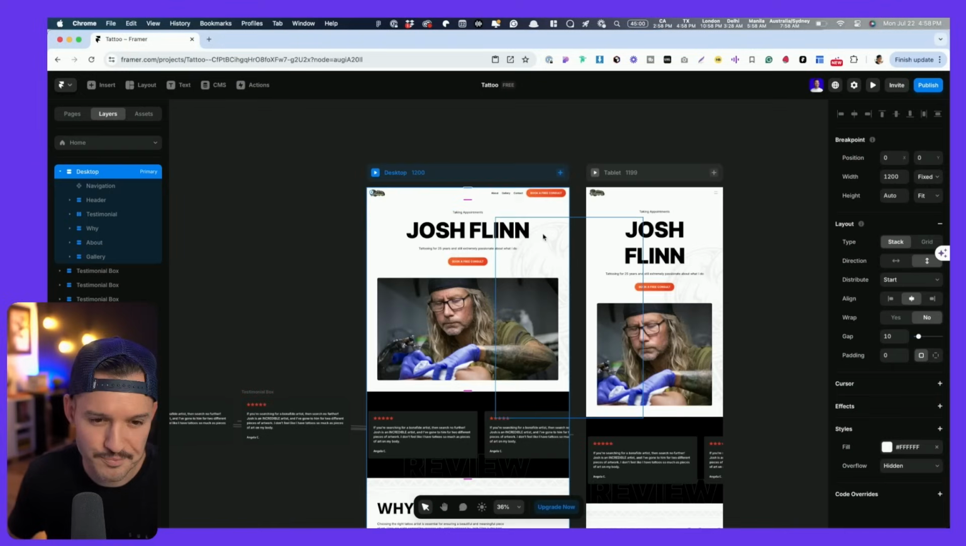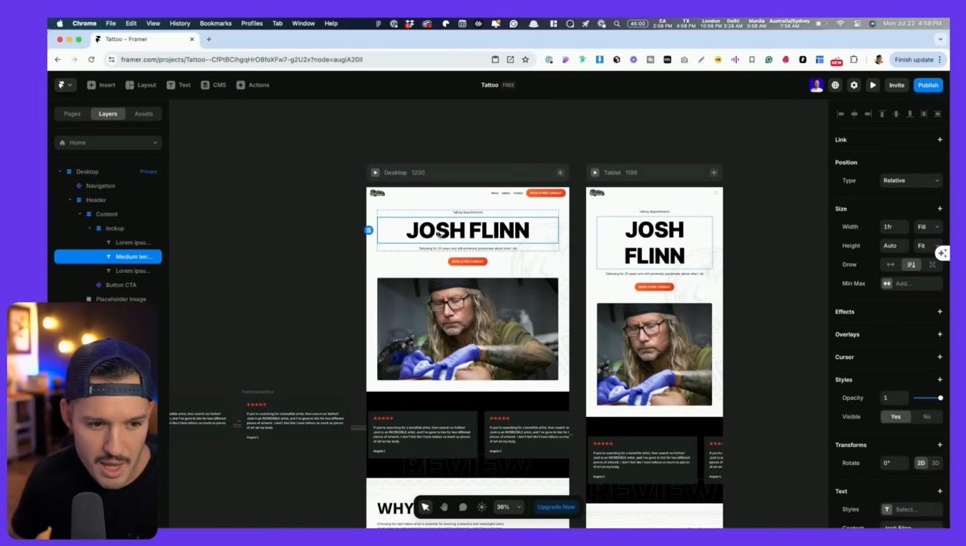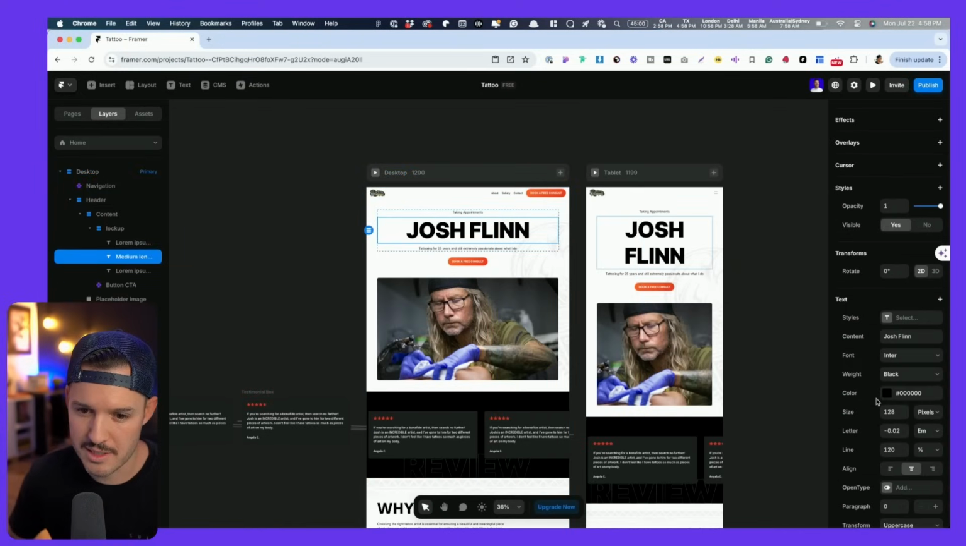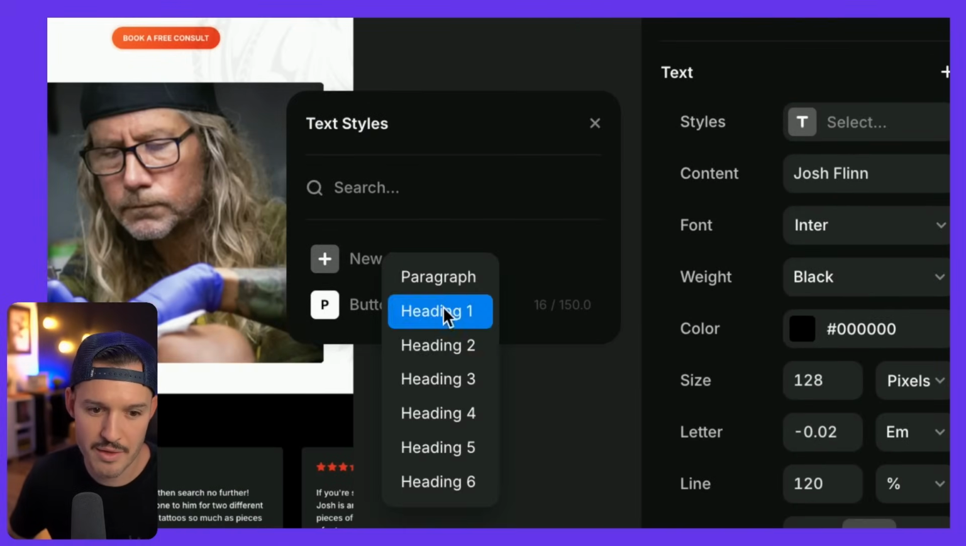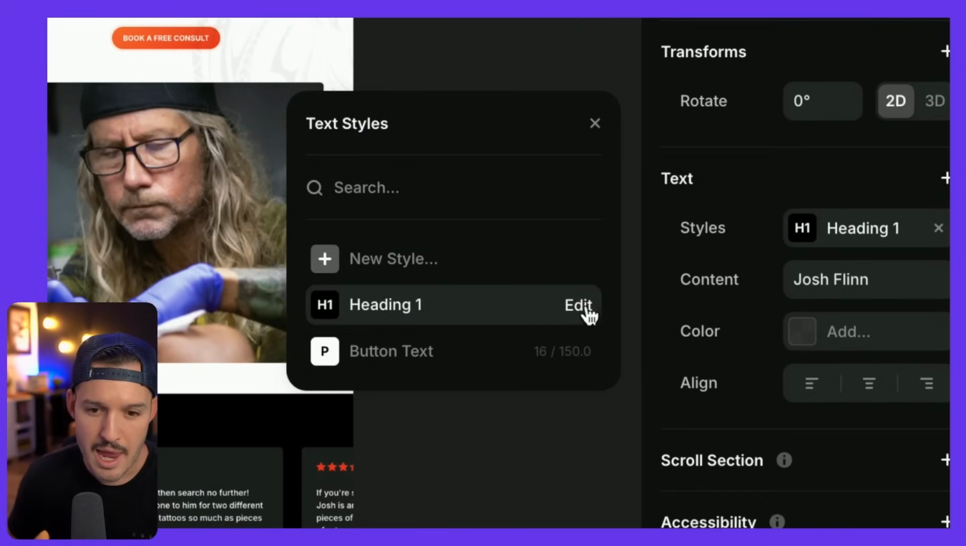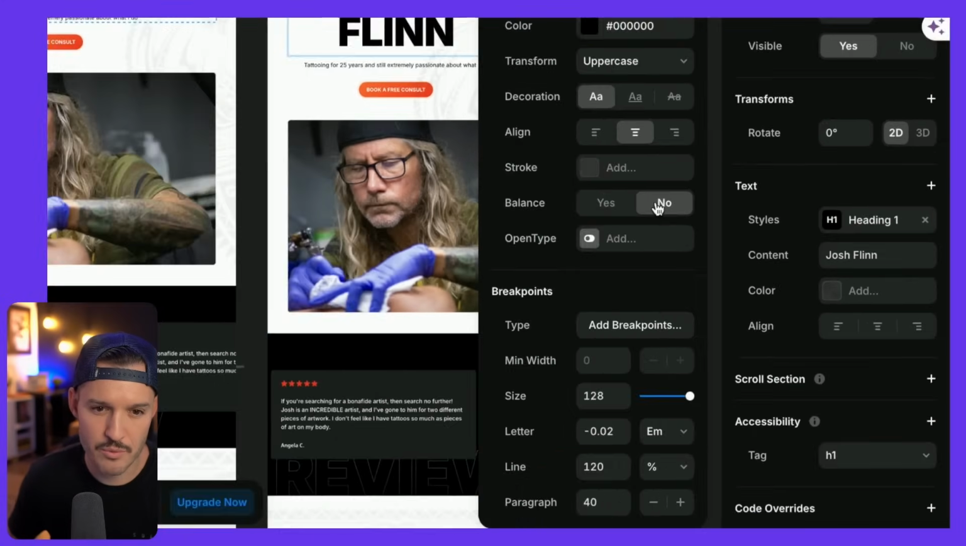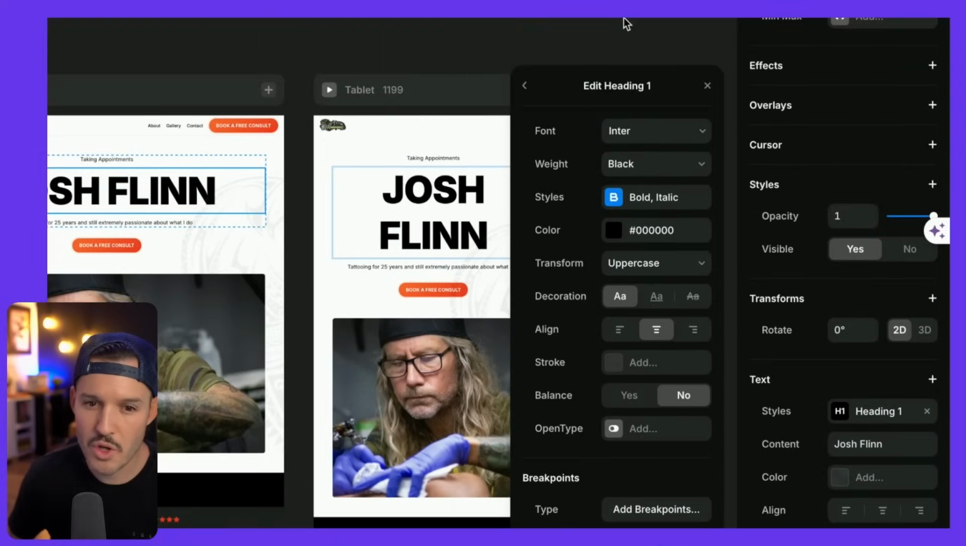Oh, that's not good. So first thing we're going to do is come in and we're going to grab our piece of text here, and we don't have a text style set up for it. Let's create a new style, and that is our H1 style. And when I click edit here, and we zoom out just a little bit, there's all sorts of things we can change.